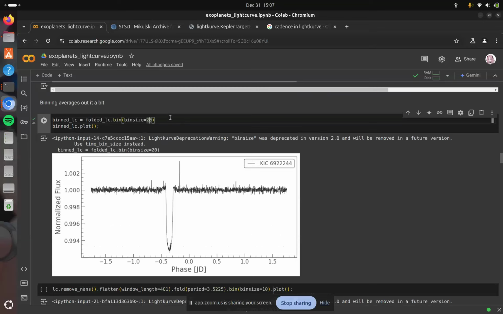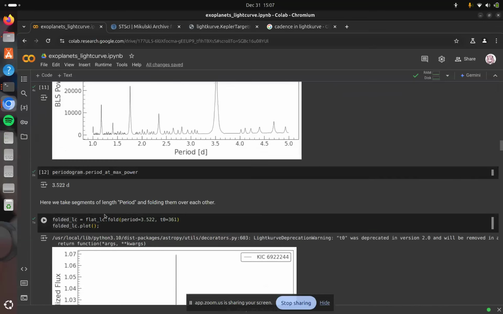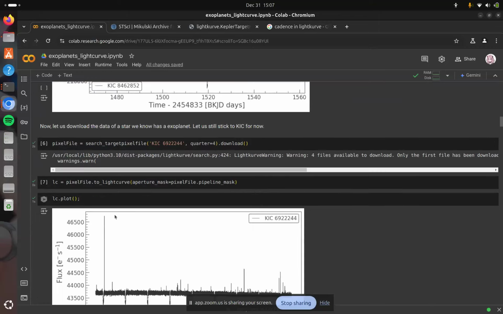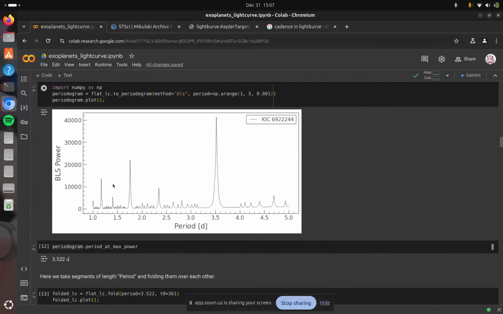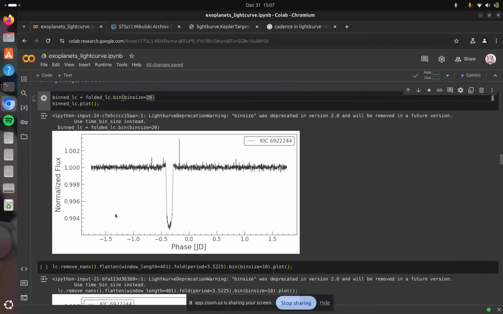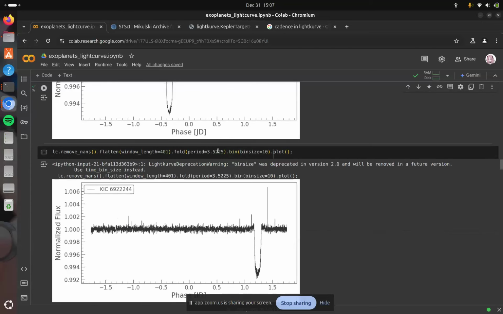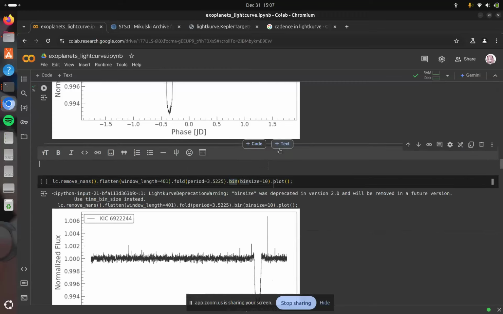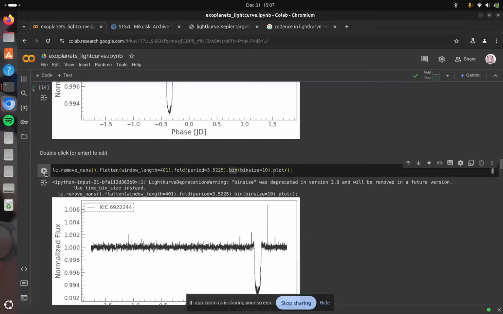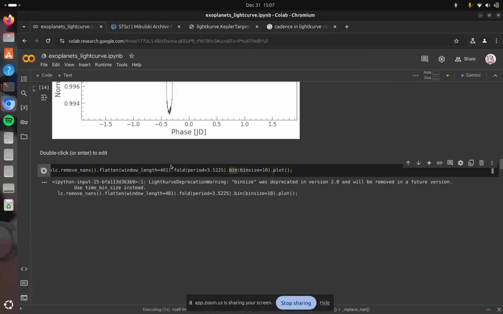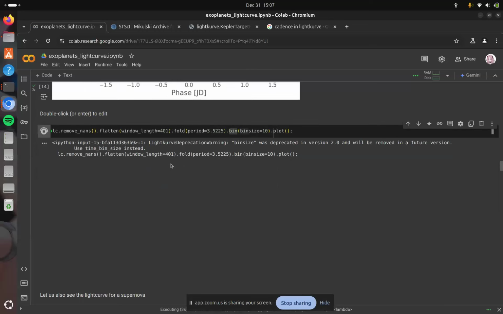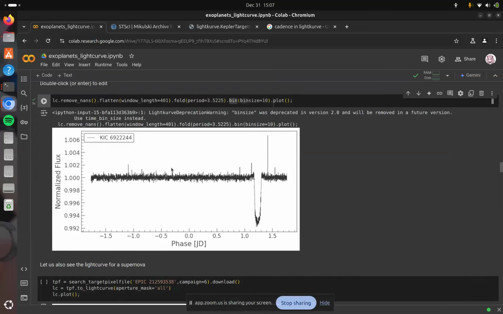So till here we did all of them separately. That is, first we did a flatten, then we did a fold, and then we did a bin. We can chain them together because it's Python. So we are removing nans, which basically means I'm going to remove all the not a numbers, and then I'm going to flatten it, then I'm going to fold it, then I'm going to bin it, then I want to plot it. So I run this here, I get this.